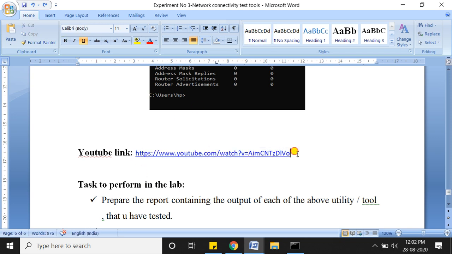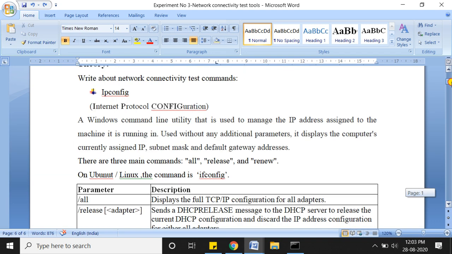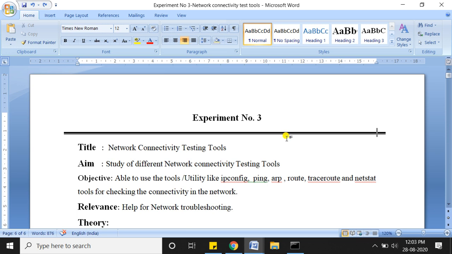But there is one more utility given in this video, that is NSLOOKUP. We do not want to run it right now, but at least you can go through all the above commands that I have explained right now. Please complete experiment number 3 and upload your solution on Moodle.